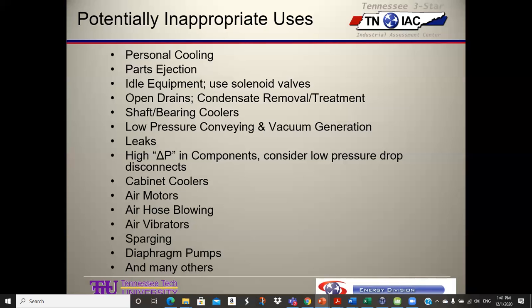Shaft bearing coolers, they make these, they call them air horns, and you plug a compressed air line into it, and these things are portable on stands. And if you have a bearing, something that's running hot, you can just blow compressed air through this air horn and it'll cool them down. Pretty expensive cooling. So the idea would be, and if you need to do that, you do it for a very short period of time, and then you make a repair, replace the bearing, or figure out why it's running hot, and then get that fixed. Low pressure conveying and vacuum generation.